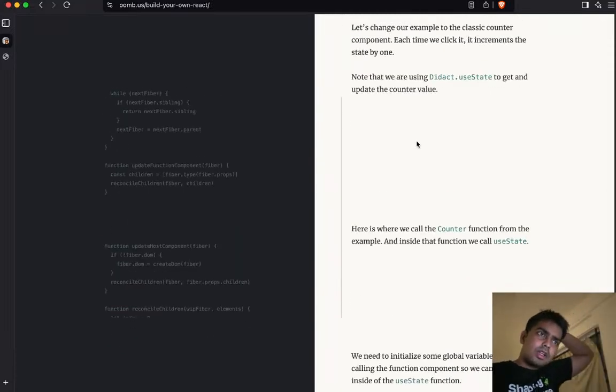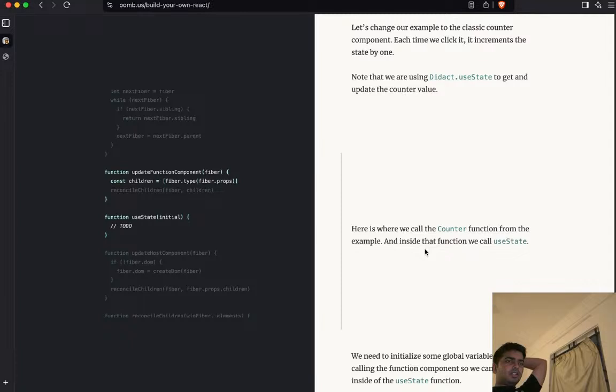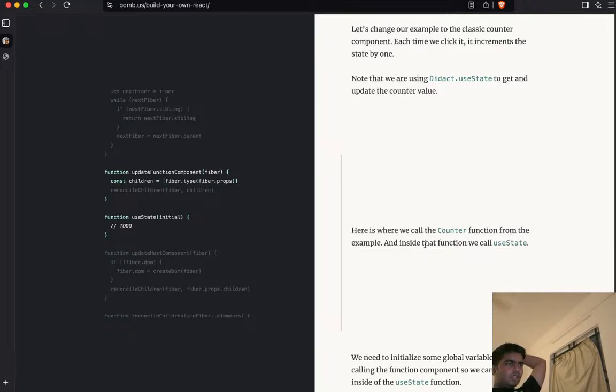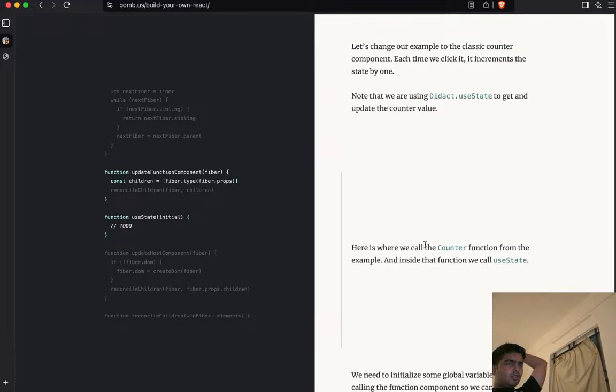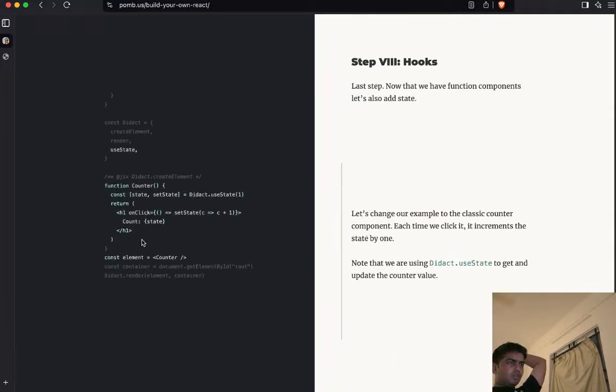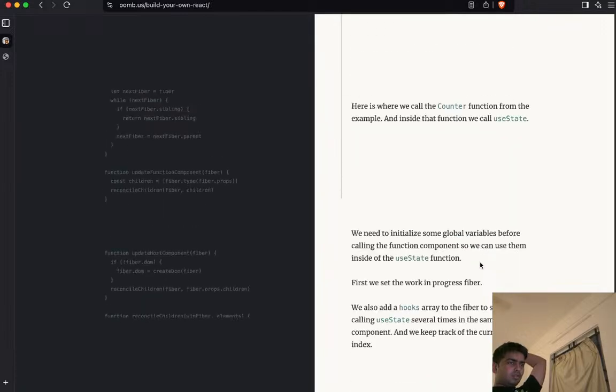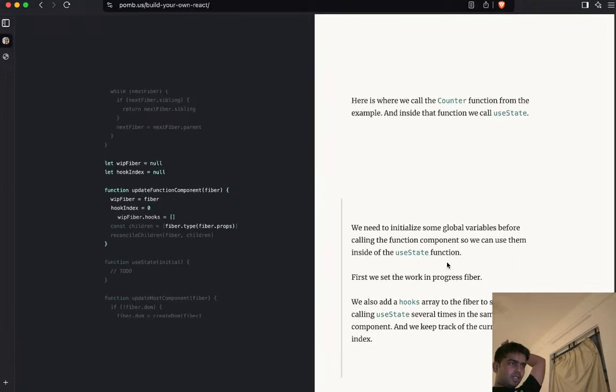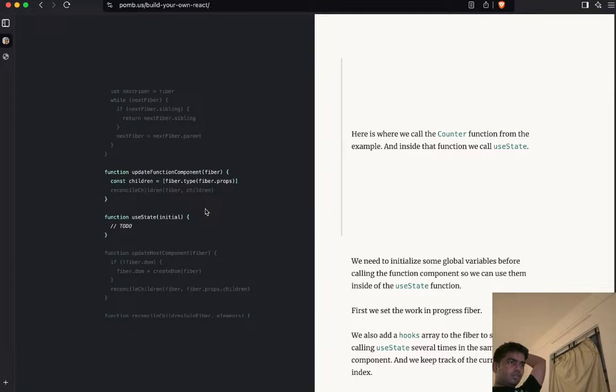Here is where we call the counter function from the example, and inside the function we call use state. Where is the counter for the function? Okay, so this is the counter function. Of course, it is a function element. Yes, of course, this function is being called.